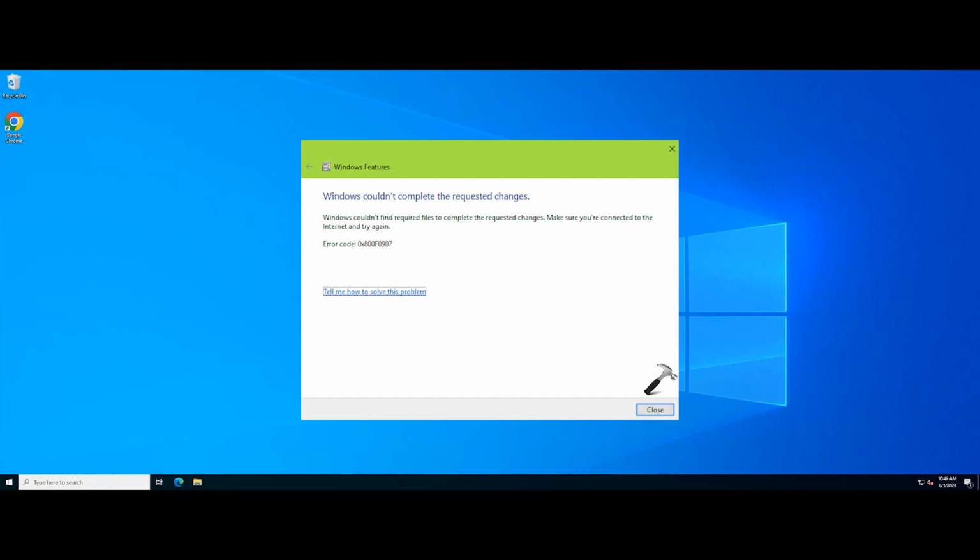0x800f0907 occurs frequently when users attempt to upgrade the .NET Framework on their Windows server. When the error occurs, users are unable to make the requested changes to the .NET Framework. This error can have a variety of consequences for users.